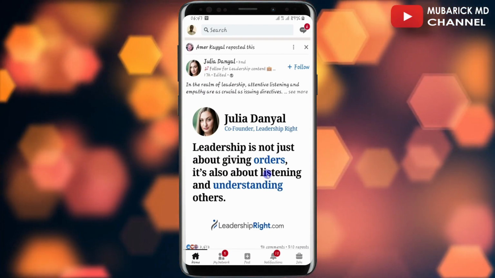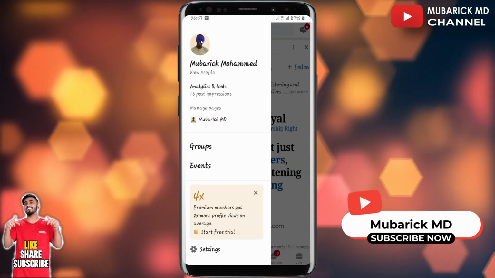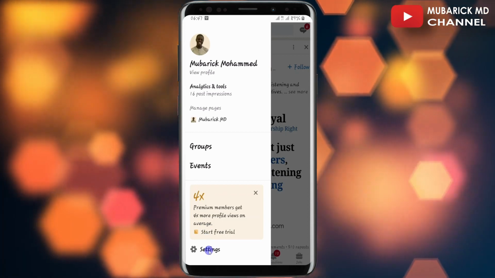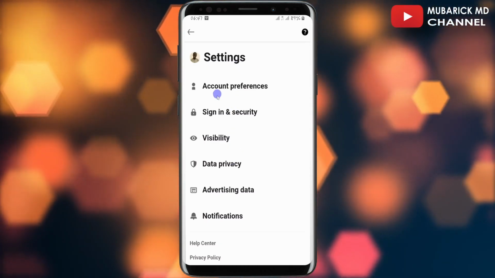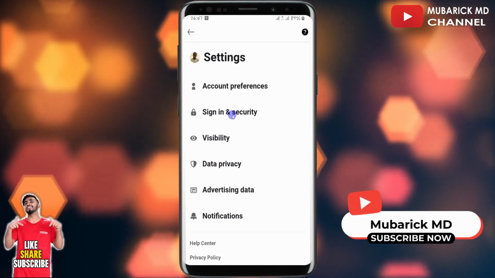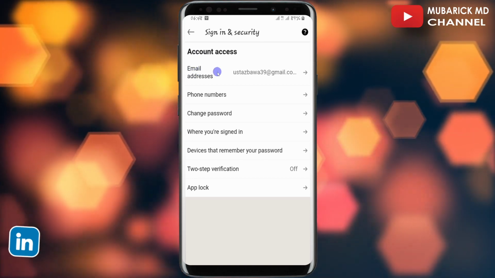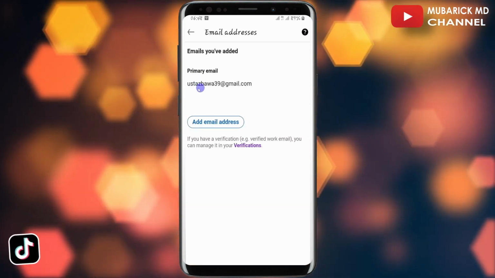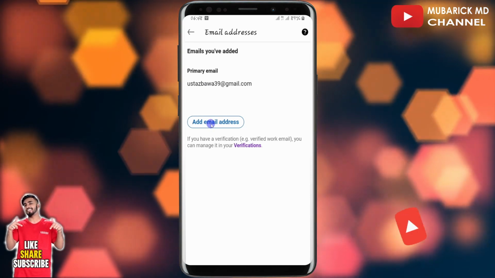On your LinkedIn home feed, navigate to the top left corner where you see your profile icon. Then you have to scroll down till you locate settings and click on it. Among the list of menus here under settings, proceed to click on sign in and security. Under account access, proceed to click on email address. Since I'm interested in changing my email address, I have to proceed to click on add email address.